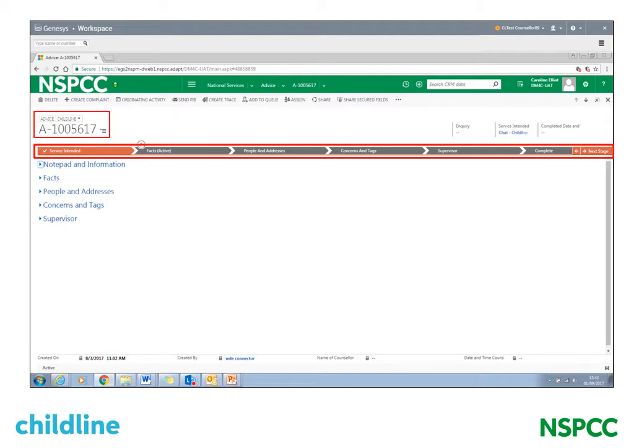Across the top of the form, you can see the business process bar, and there are a number of tabs for each process counsellors would need to fill in before you can move forward if an interaction is substantive. Service intended, facts, people and addresses, concerns and tags.